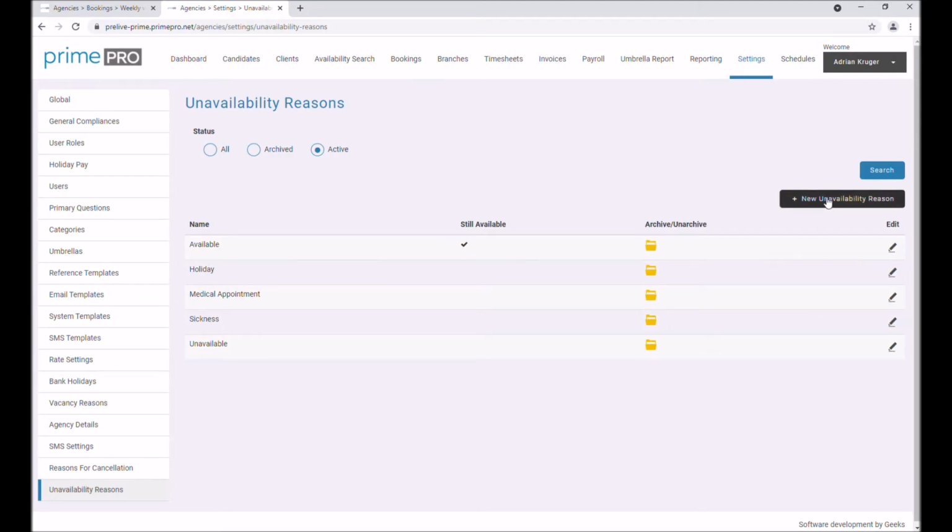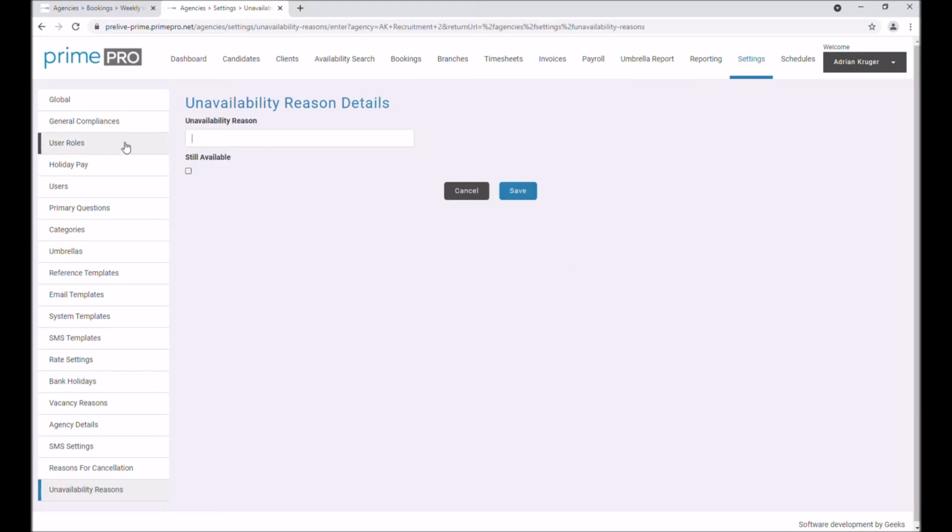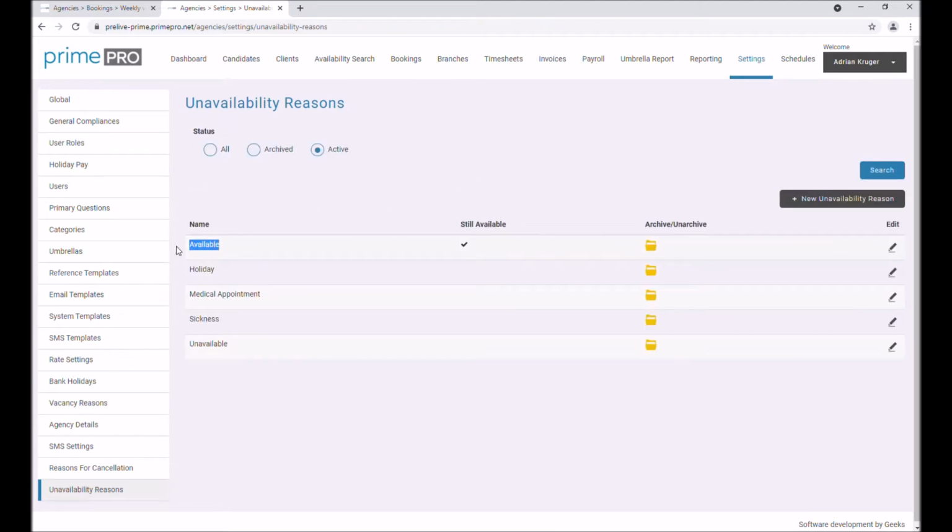If I wish to add any more, click New Unavailability Reason on the right, and then you can type in your reason. If this reason is going to effectively be seen as the candidate still available, make sure that you tick this box. So for example, I've created one called Available, and as you can see, I've ticked Still Available here. So therefore the software will see them as still available, but it means that you can tag them that they've actually said that they're available on these dates.